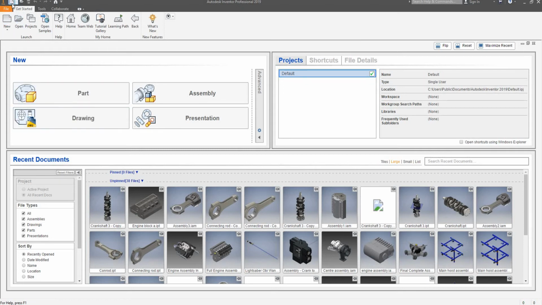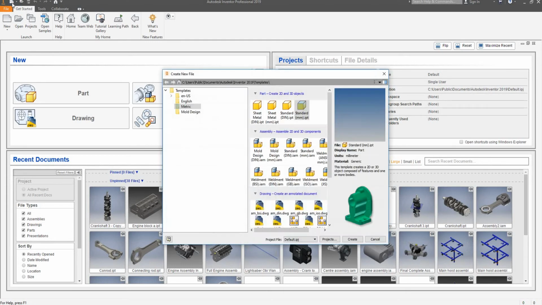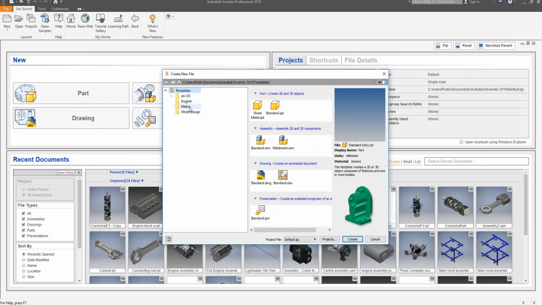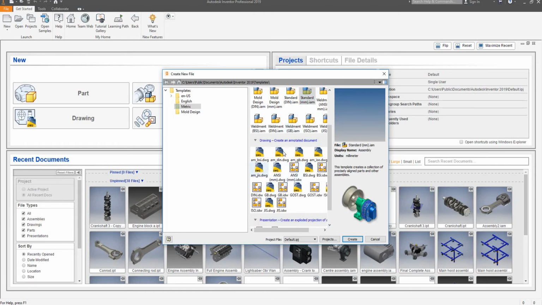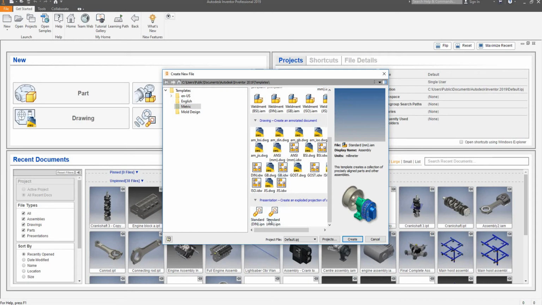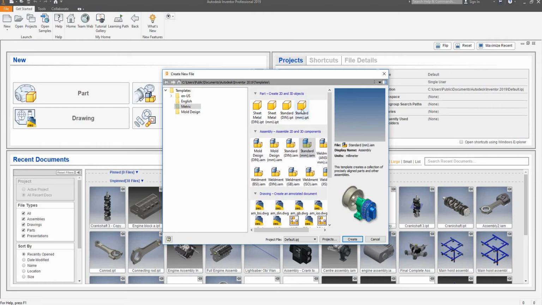So instead, we're going to click on this icon in New, or use Control N. Make sure that you click on metric, and here you can see all the options that you've got. For parts, I would always use standard mm. This is for a part drawing, this is for an assembly drawing, this is for normal drawings, and that's for presentations. So I'm going to go on standard mm part and click on create.